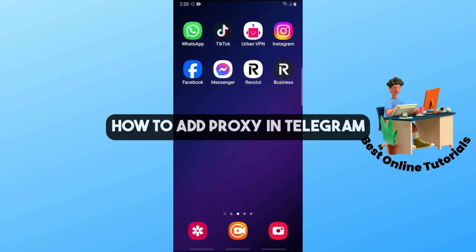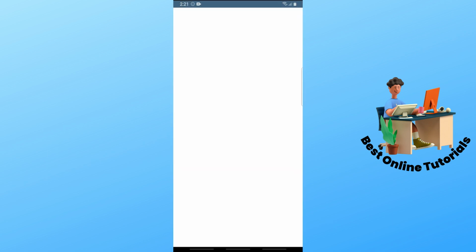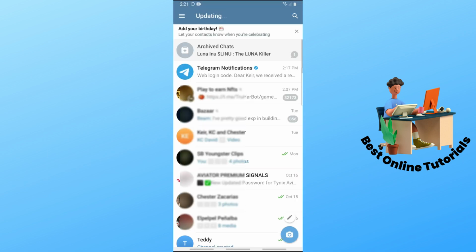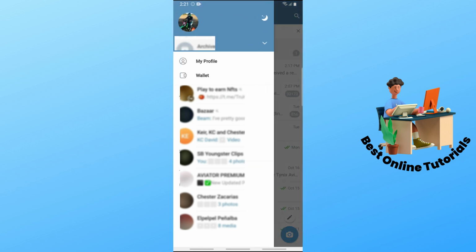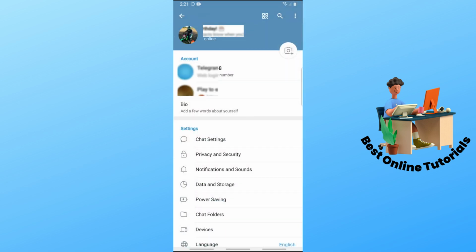So first thing that you will do is simply open up the Telegram application on your device. And after that, just simply tap on the three lines at the top left corner of the screen, or the menu, and a side tab will show up. And from here, just simply go to settings. And now after that, just simply go to data and storage.